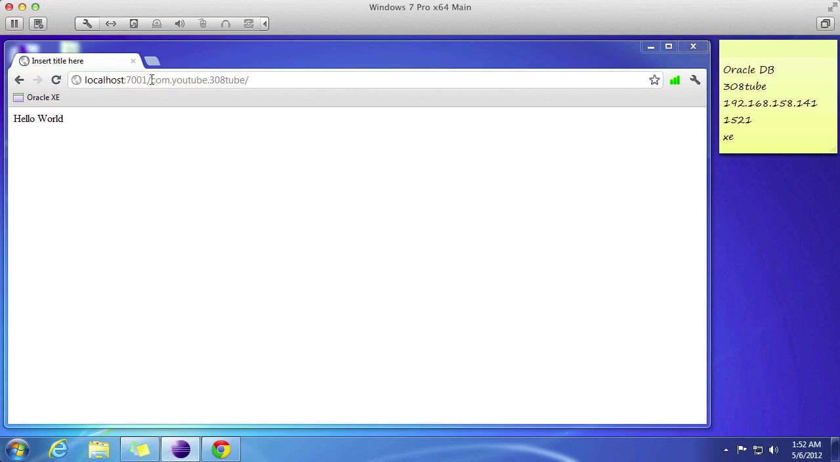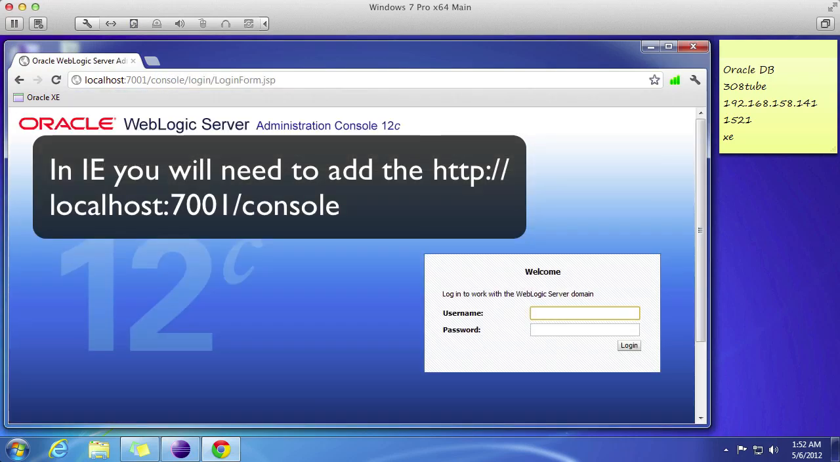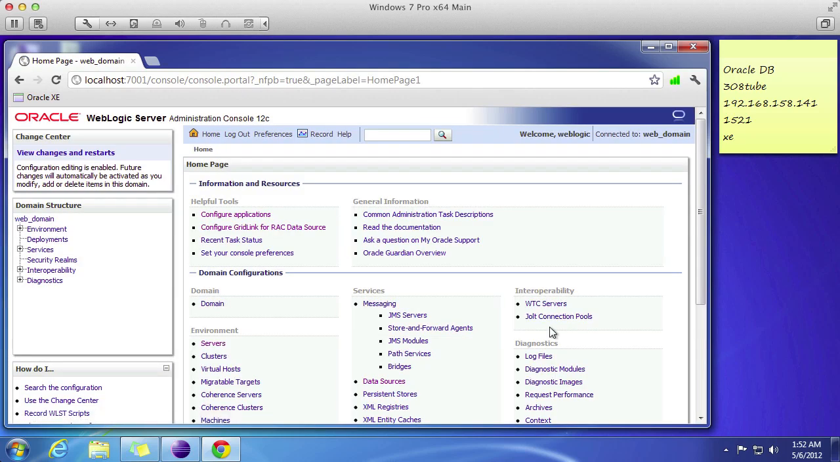So in order to log into your WebLogic server, all you have to do is remove that and type console. And this will bring you to the WebLogic server console. And if you remember, when we were setting up our domain, it asked you to input a username and password. This would be where you would use it. So select weblogic and then type in that domain password that you set up.